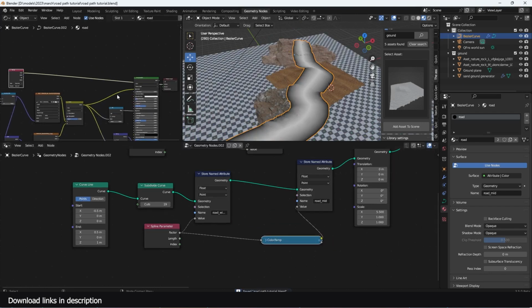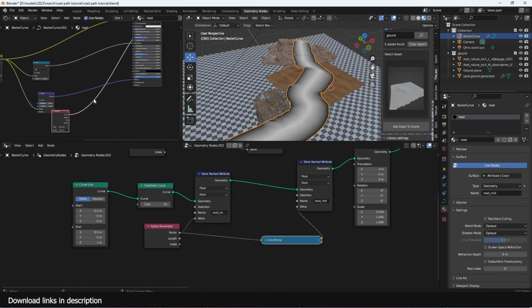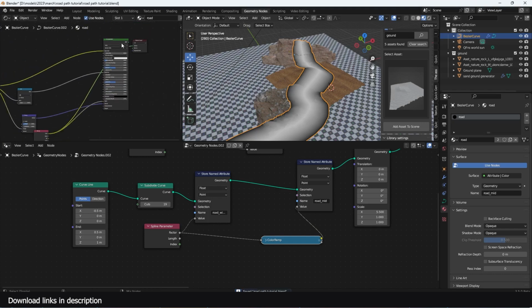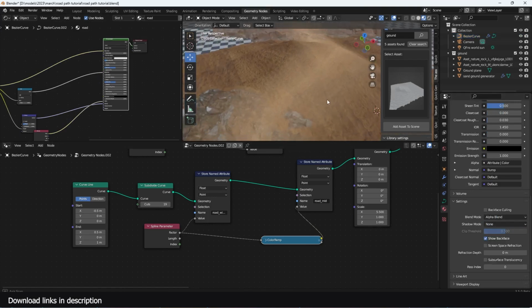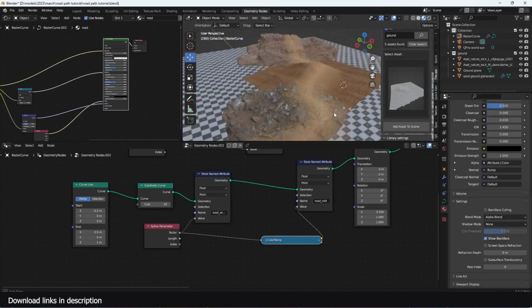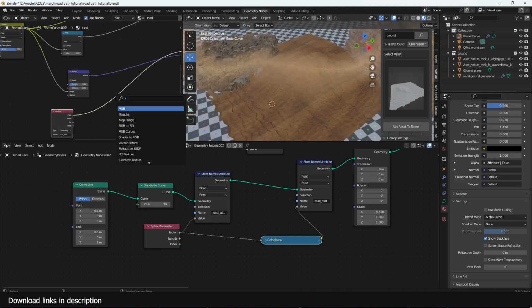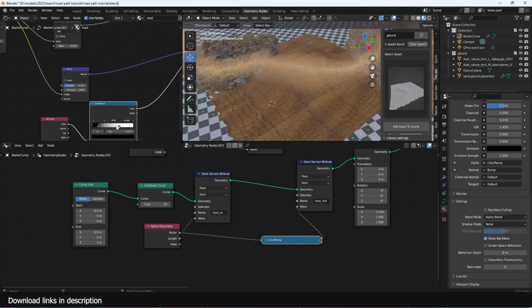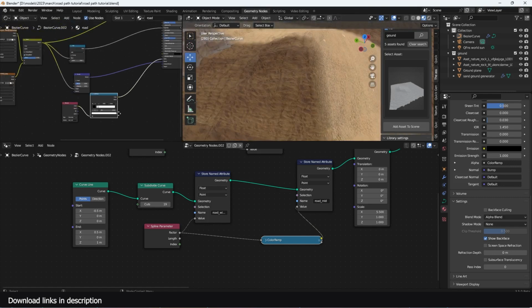So now I can use this as the alpha. Let me bring this down here and connect this as the alpha. If we look at the material now, just scroll down, make sure this is set to alpha blend. I don't need any shadows for this road. So you see that we have a path that blends in, but it's blending in too much. So I'm going to add a ramp to control the blending. And the edges, I want them to not be super blended like that.